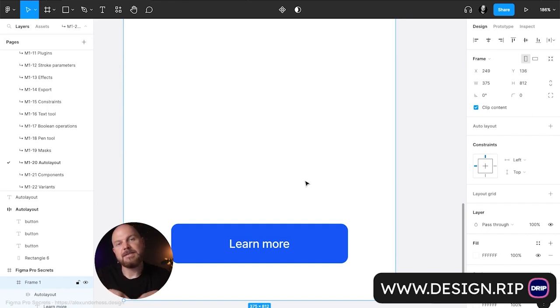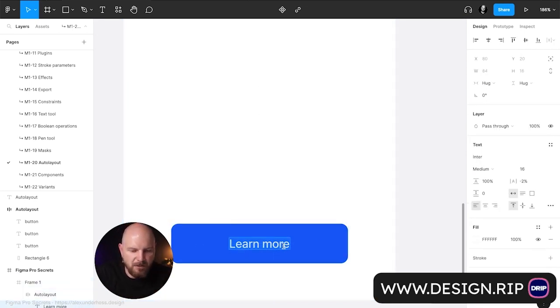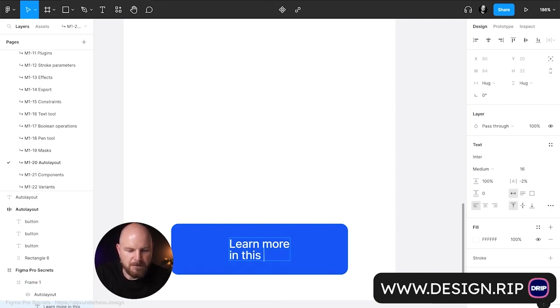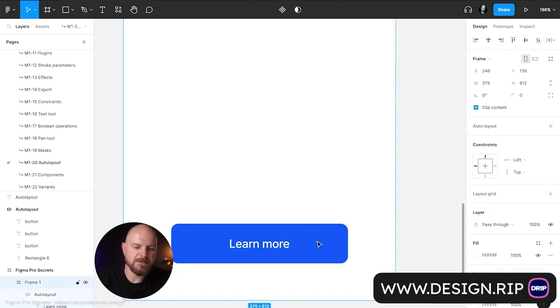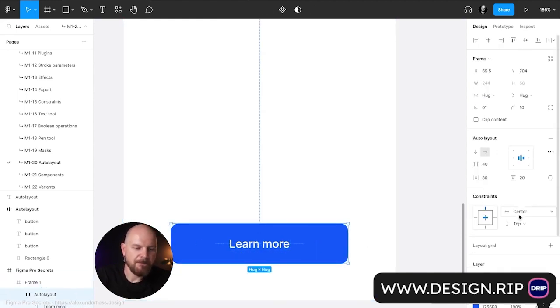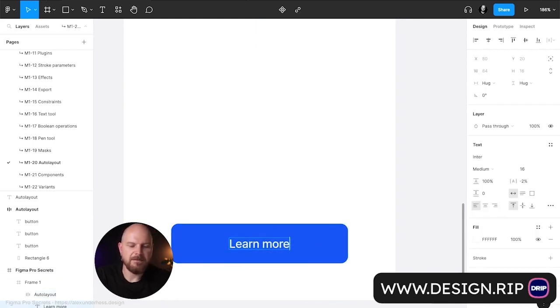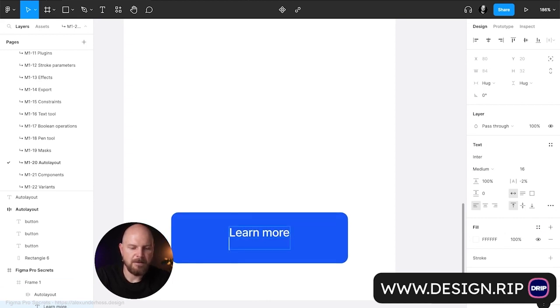So to make your text or your auto layout grow horizontally or vertically, let's imagine, learn more in this course, as you can see, it jumped down. Why? Because in the constraints it goes from top. But if I set it from bottom, when I create the second line, learn more, enter in this course, you see it jumped up. The text is aligned to the left, so alignment for the text applies only to the text.